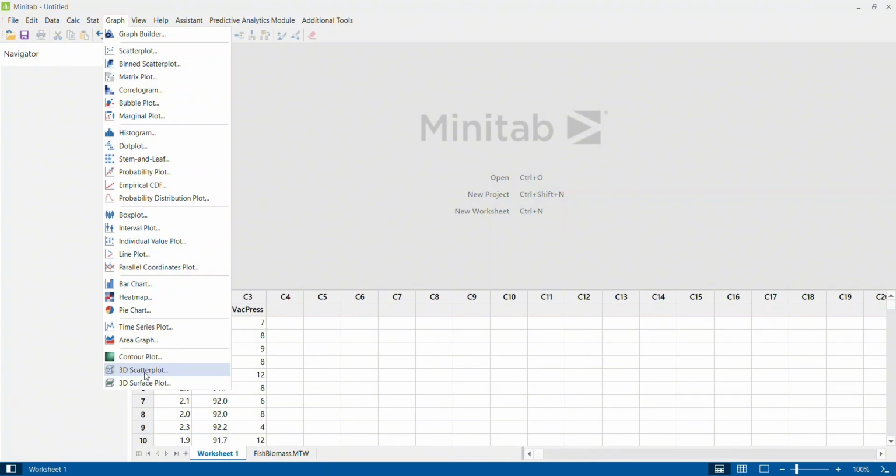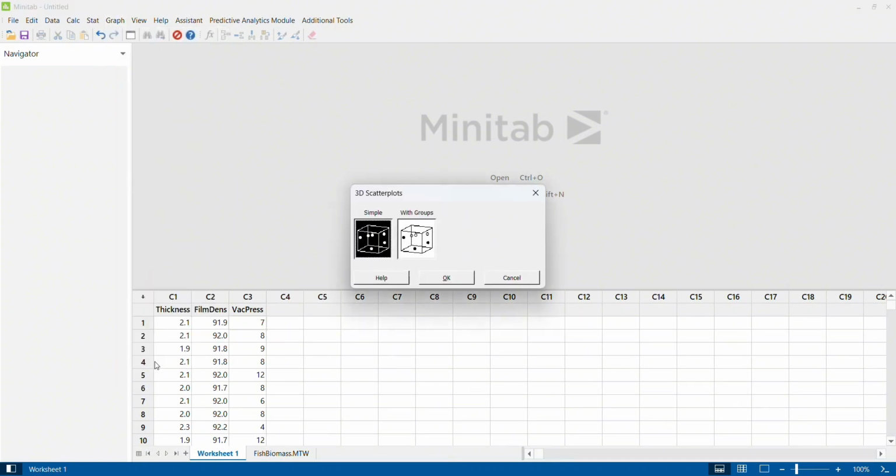To understand this 3D scatter plot, we are going to use an example of a process where metal plates are being made, and the thickness of the metal plate is my response parameter, and my input and process parameters are film density and vacuum pressure that I maintain in my process. Now here I select 3D Scatter Plot. I select the first option, Simple.